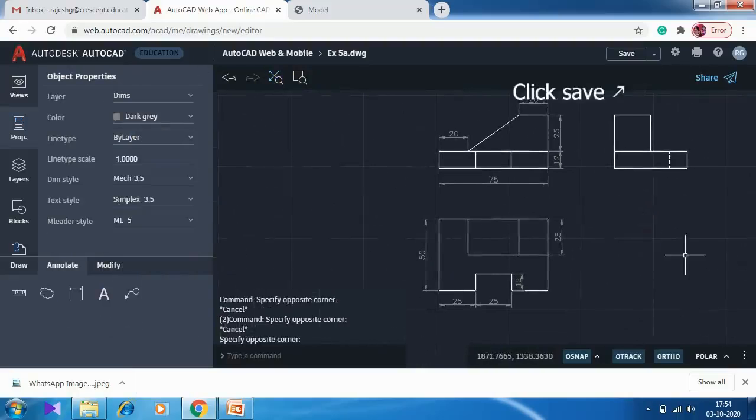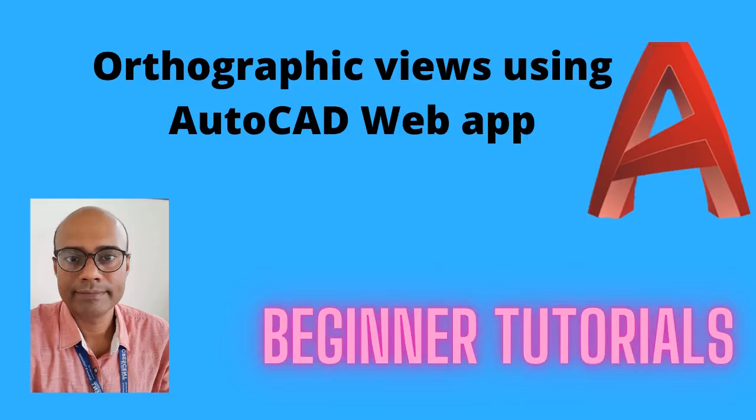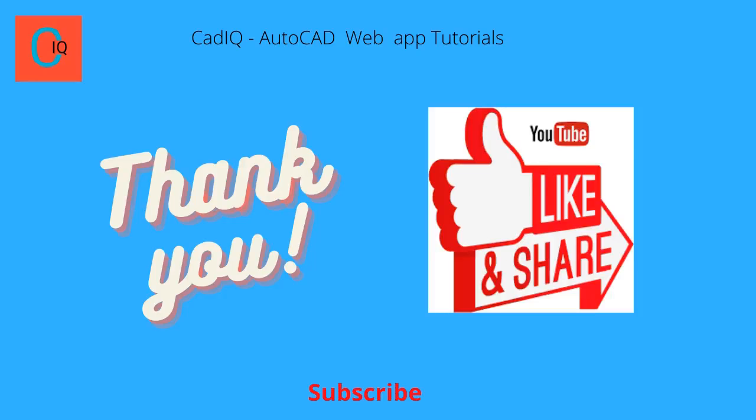So in this video we have learned how to draw orthographic views from a pictorial drawing, and we have also learned many AutoCAD commands. Initially we looked into the properties to change the dimension style to 3.5 and text style to simplex 3.5. In the zoom commands, we used the zoom extents button, which is available on the top left corner, and we also used the middle scroll button for zooming in and out, as well as for pan. In draw we saw commands like line and rectangle, and in modify we looked into the offset command as well as explode. So on the go we have learned so many commands and we were able to draw this drawing.